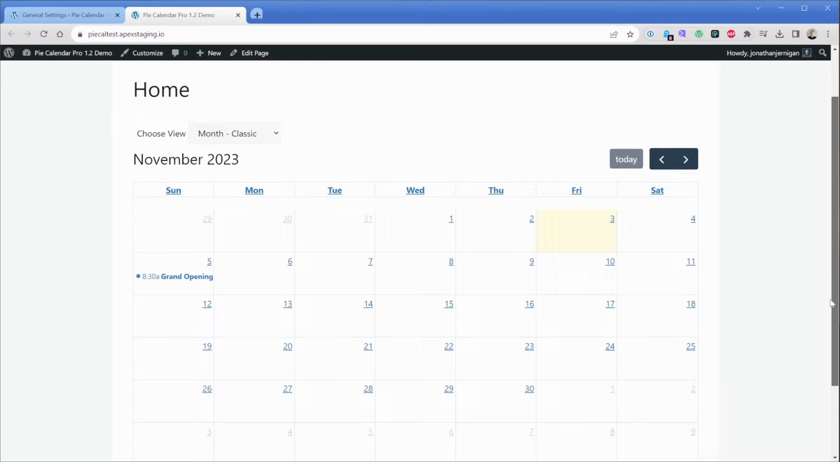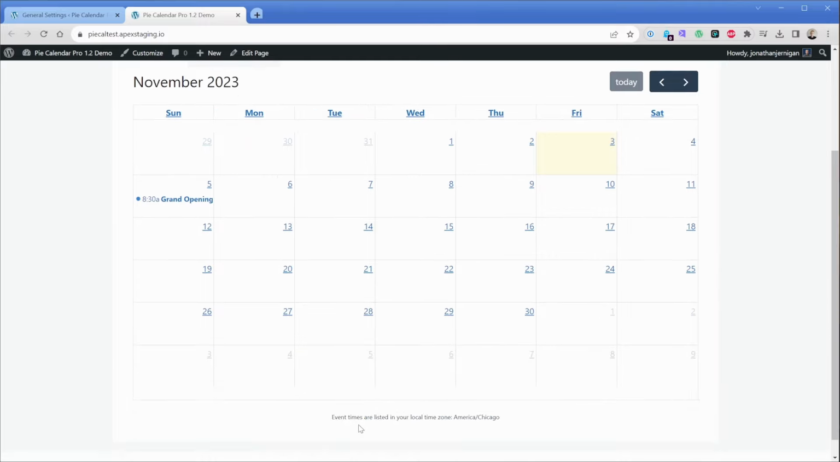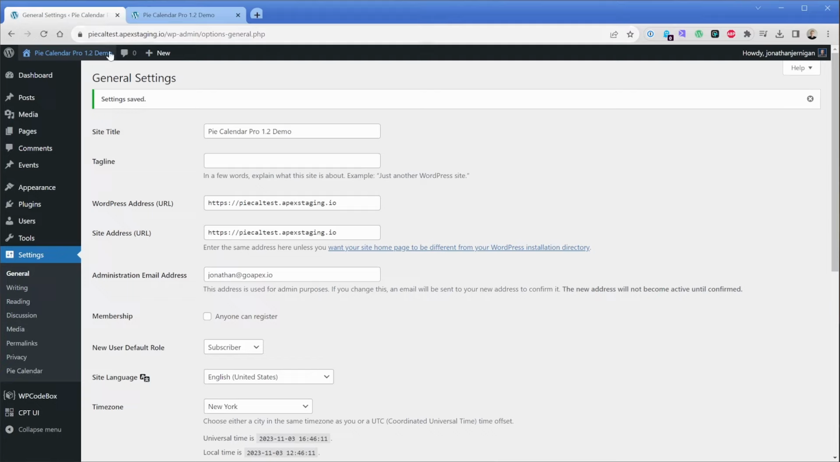So first of all, underneath your calendar now, your visitors will see that their event times are listed in their local time zone, and it shows what time zone it's detecting for them. So in my case, I'm in Central Time in the USA, so it is showing me that I'm in America, Chicago, which is correct.